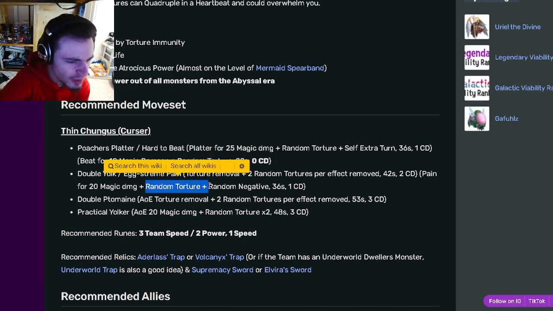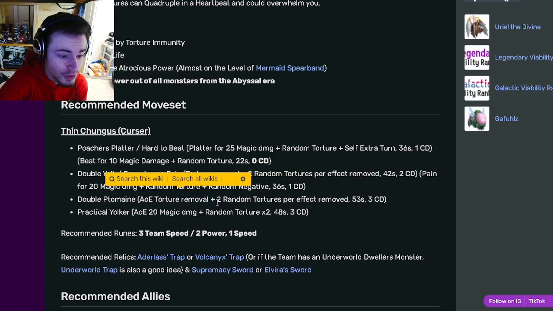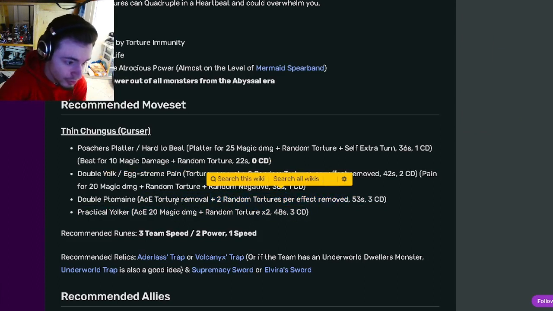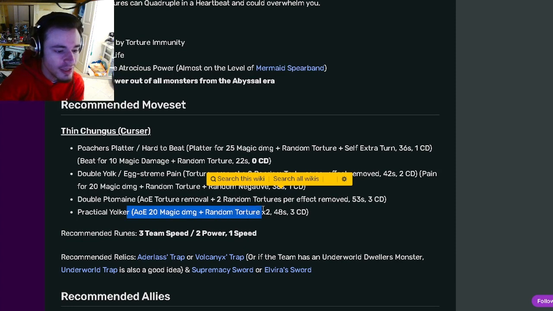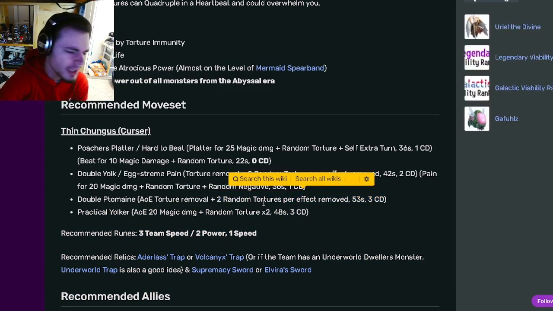And then he also has a random torture with a random negative effect. He has an AoE random torture removal, and then two random tortures get added per the tortures removed. And then he also has an AoE random torture times two. So you could use that and then use this, and then you just like double the tortures. You can basically just double tortures on the enemies, which is very, very good.